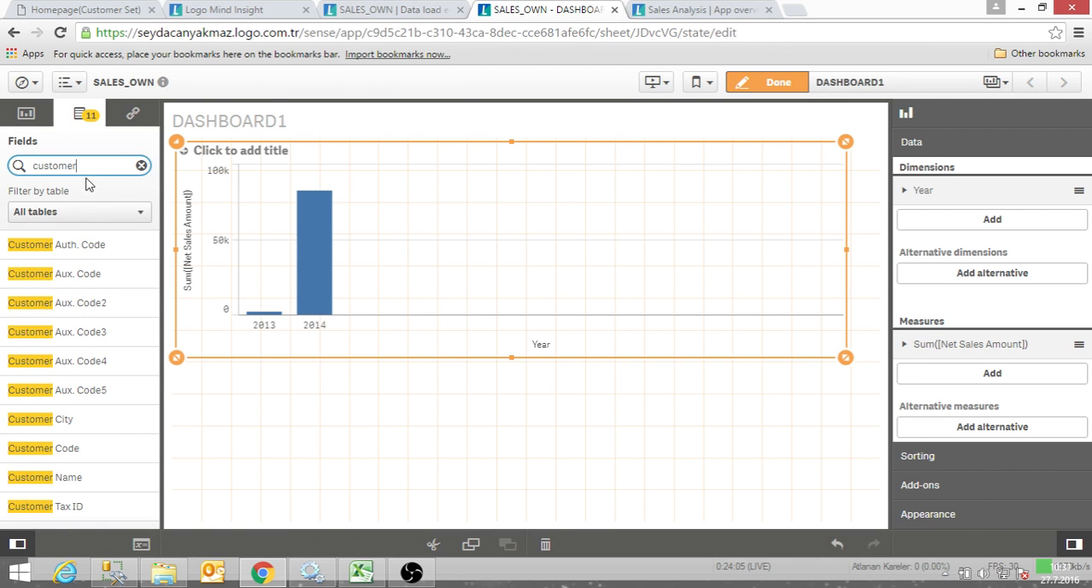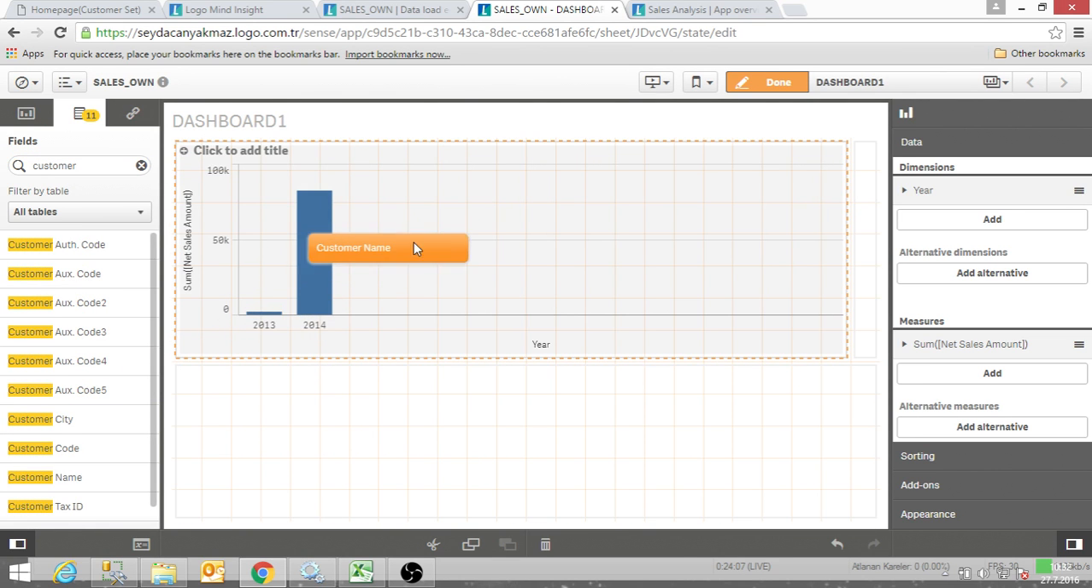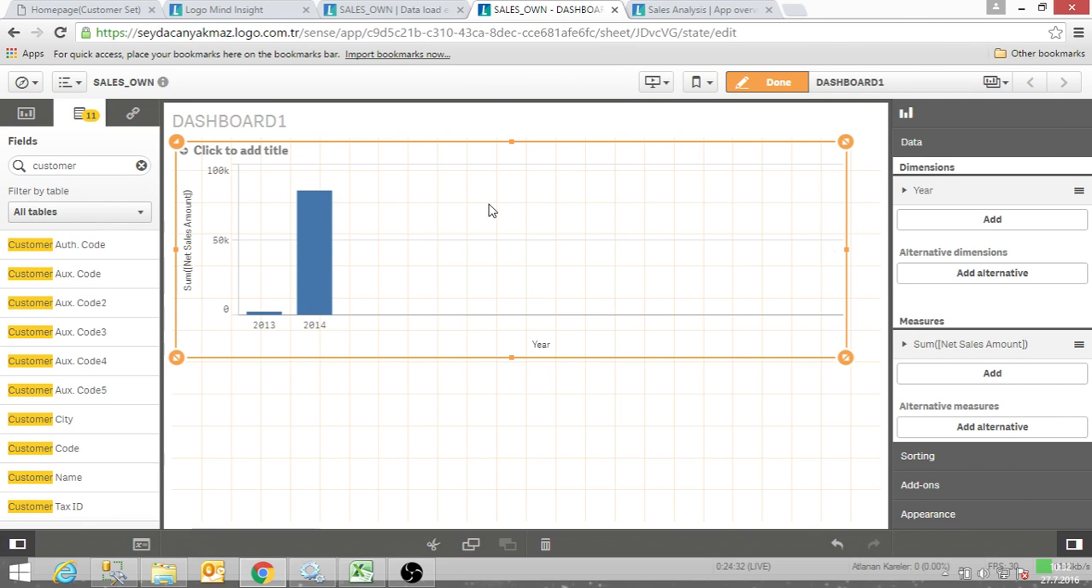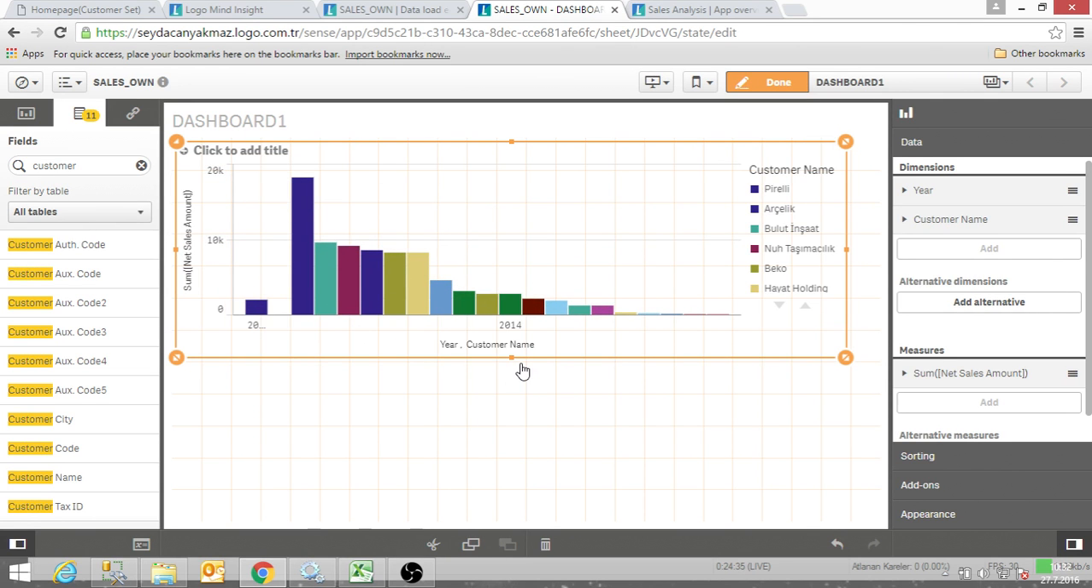Or I can add customer name under the year part. If I want to drop this field to my graphs, I have to see the graphs with light green, all of the part, not like this, like that. When I drop it, I will see add customer name, replace, add as measure, or cancel. I will say add customer name. So with this step, I can see my sales by years and customers, like that.